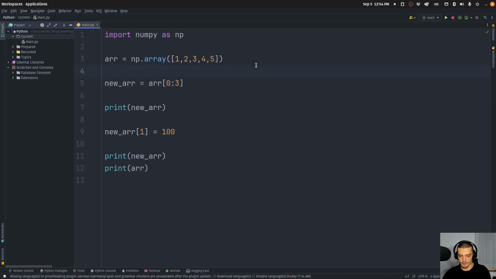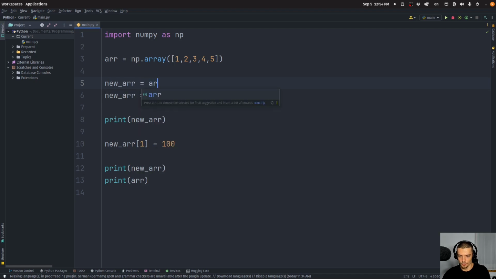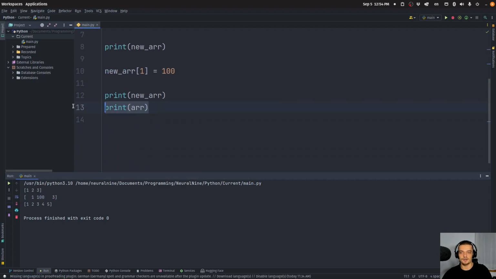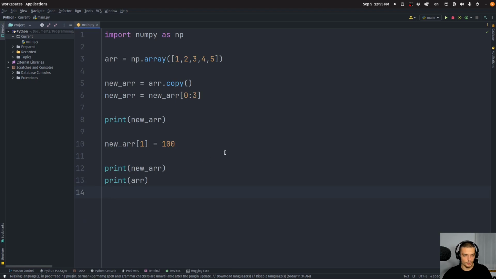Whereas if I say, for example, that new array is array.copy, I can explicitly make a copy like this, and then I change new array to be equal to new array 0 to 3, then it doesn't have the effect, because now I'm first creating a copy, meaning I'm copying the data to a different space in the memory. Now I have different underlying data. I still select the same slice and I still have the same values. I can still update the value to 100 and I still get the result in the command line, but the original array here is not changed. So I'm not working on the same data here.